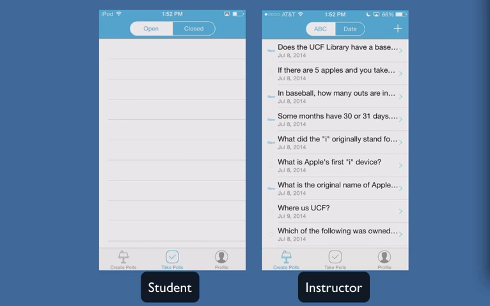The first thing you see as a teacher when you log in is a list of all your polls that you have previously created. These could be active polls, these could be inactive polls, but this is your list. And you can sort it by alphabetical order, or you can sort it by date. And let's say maybe you want to create a new question to ask your students. So I'm going to go ahead and create a question.